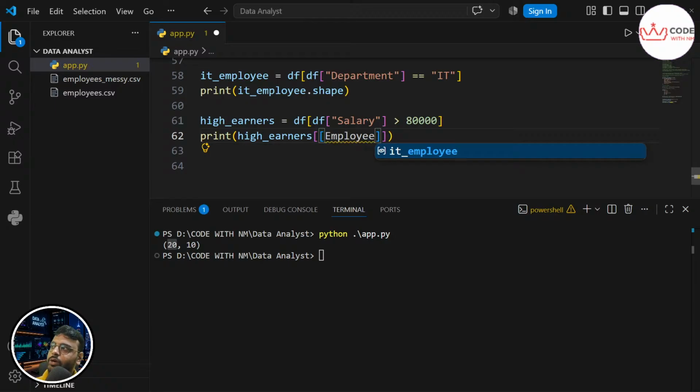I don't want to print just that, because this variable is holding a number, the number of people who are earning more than 80,000. But I am interested not only in their salary, but in their name, their department, and salary. So this is how you need to print it.